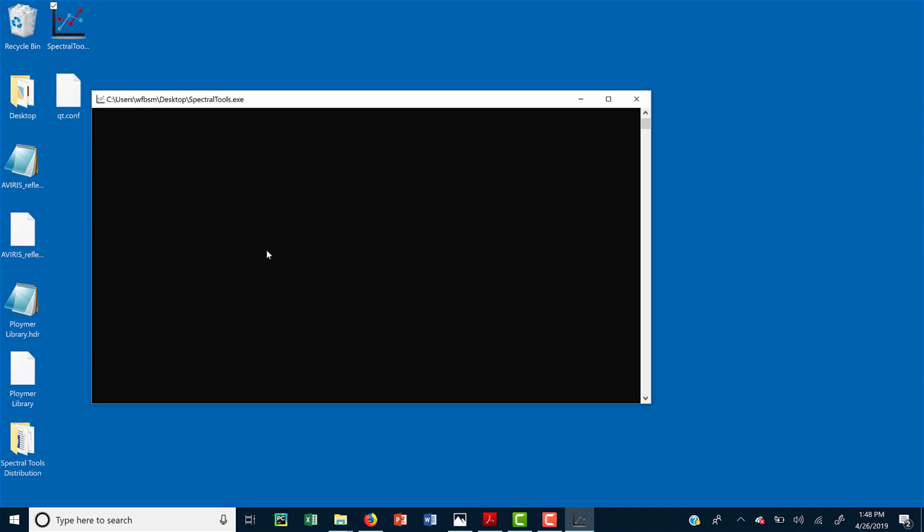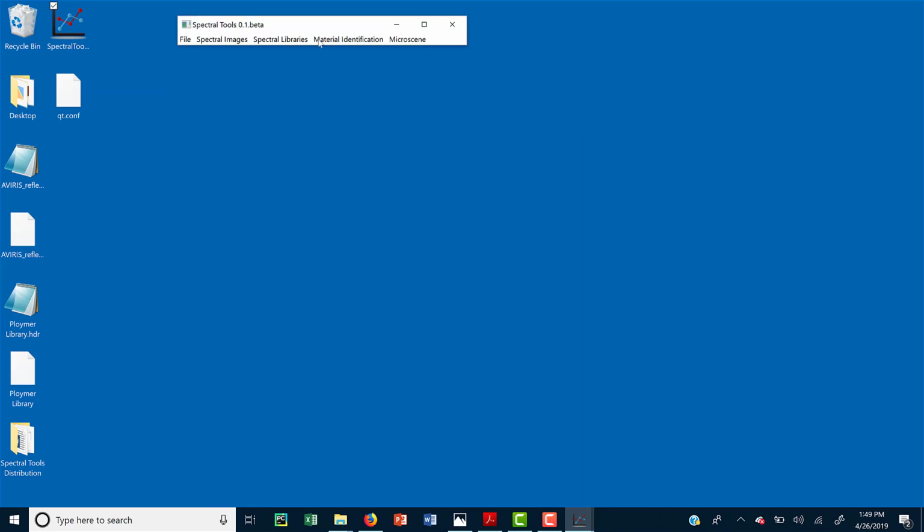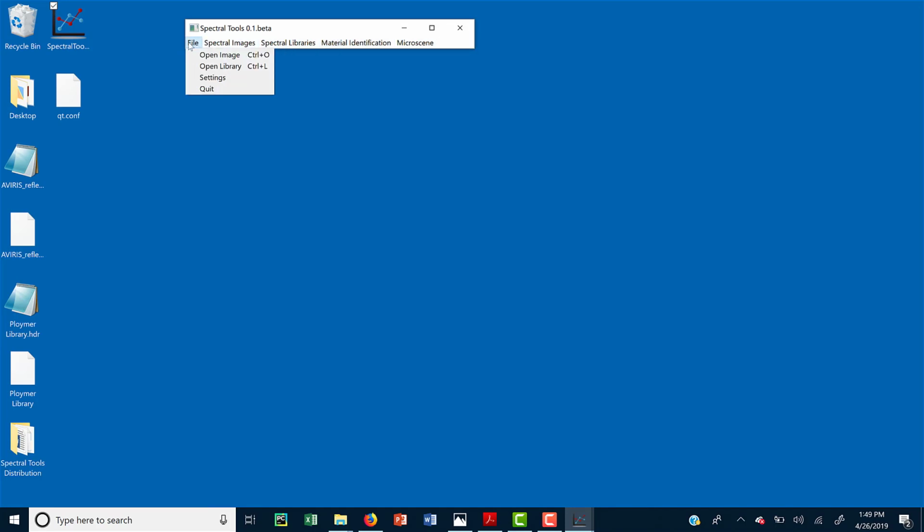As the software opens, it will open this window here as it's loading, and then it'll create this toolbar here. Information and output error messages, if there are any, will come out to this window. We'll minimize that and get it out of the way. We don't really need it. So this is our Spectral Tools toolbar. All of the functionality within the Spectral Tools can be accessed from this toolbar.